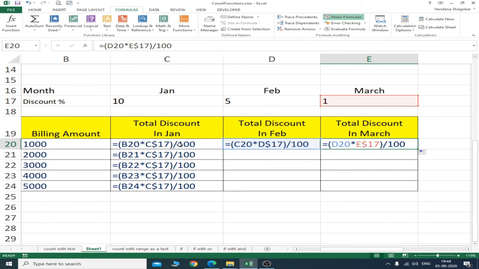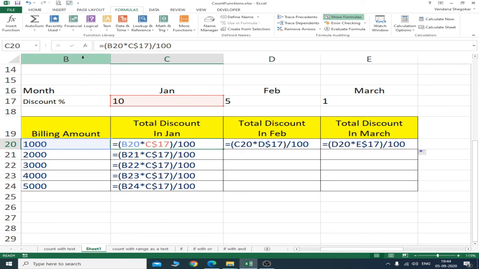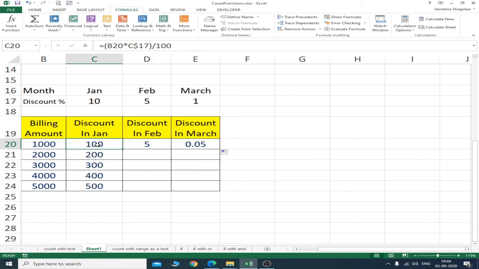So what is happening here is, as we are dragging the formula horizontally, the column of the billing amount is changing. In this case, what we want is that column B should not change in the billing amount cell address. So we will make the changes now in the first formula only. This formula works properly when we are dragging it row wise, and here we want to fix the column.